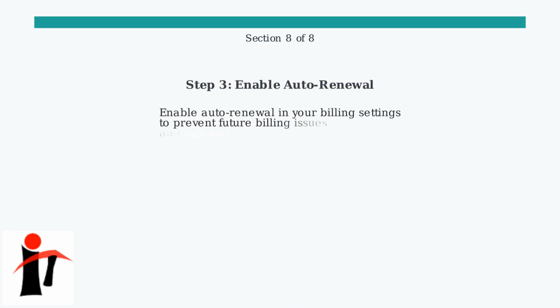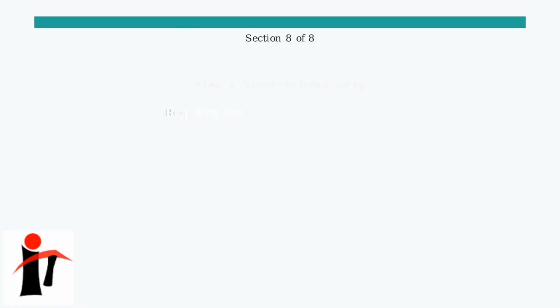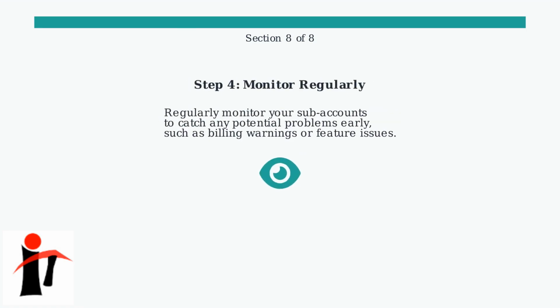To avoid future problems, enable auto-renewal in your billing settings. This ensures your payment method is charged automatically, preventing billing lapses that could lead to deactivation. Make it a habit to regularly monitor your subaccounts. Check for billing warnings, login issues, or any feature problems to address them before they escalate.